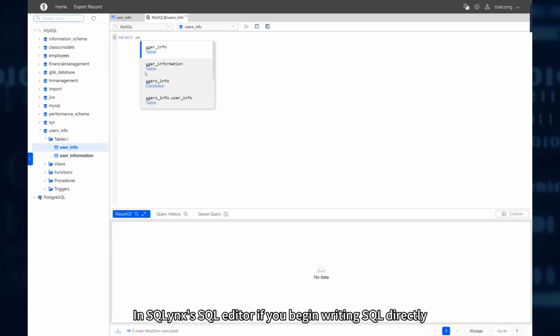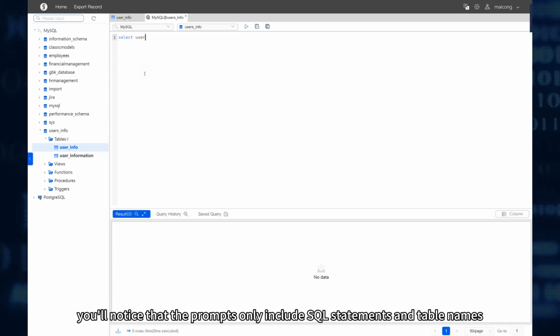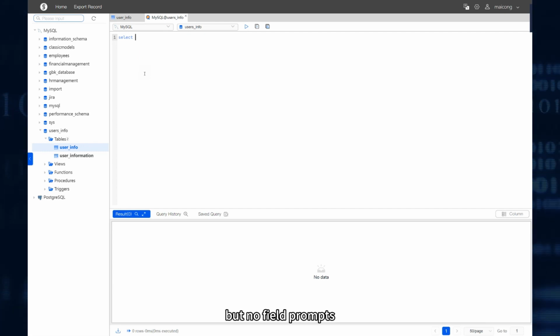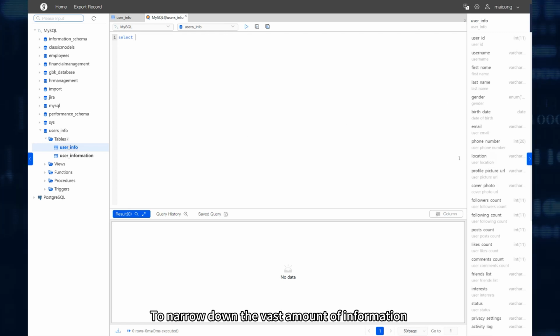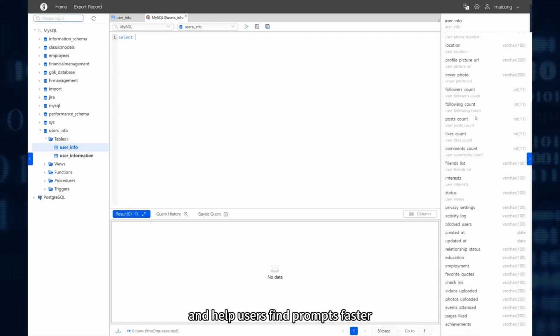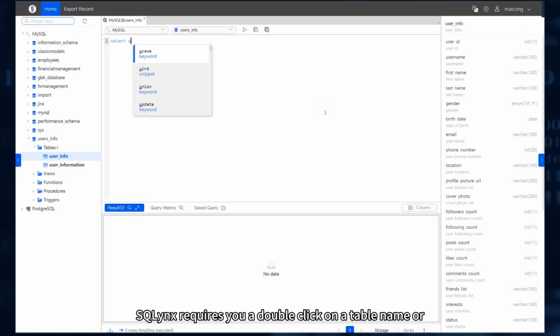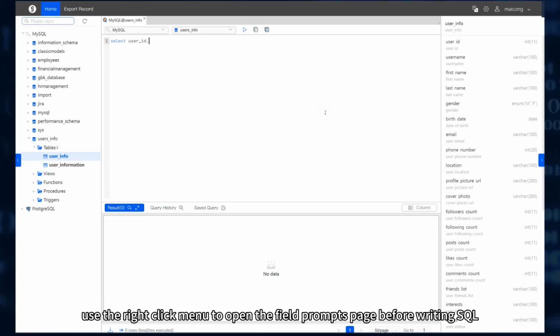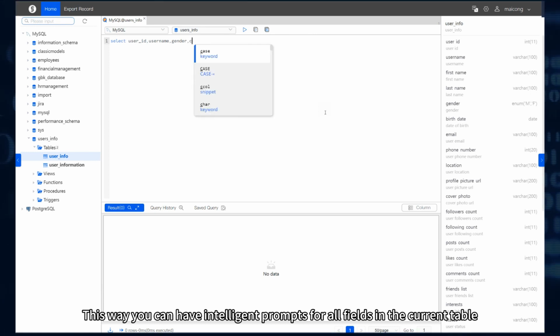In SQLynx's SQL editor, if you begin writing SQL directly, you'll notice that the prompts only include SQL statements and table names, but no field prompts. Don't worry, let's keep watching. To narrow down the vast amount of information and help users find prompts faster, SQLynx requires you to double-click on a table name or use the right-click menu to open the field prompt page before writing SQL. This way, you can have intelligent prompts for all fields in the current table.